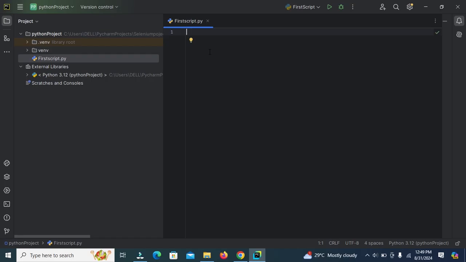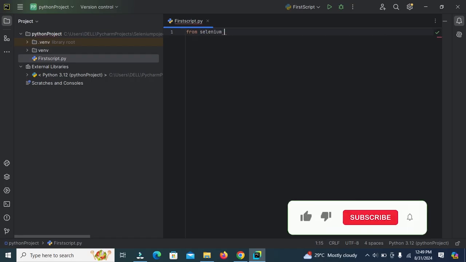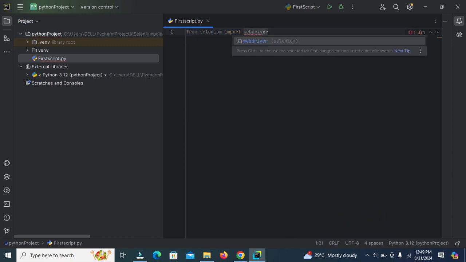Now import the WebDriver module from Selenium. Import WebDriver. This imports the WebDriver module from Selenium.